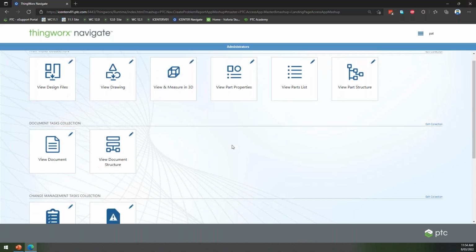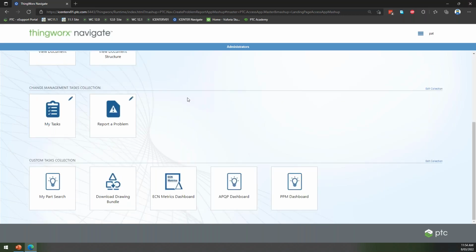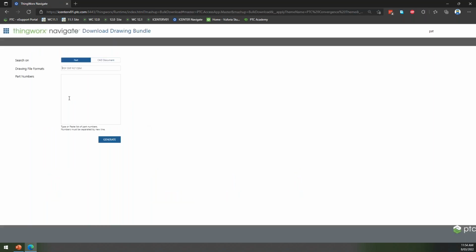The last thing I'll show while I'm inside here is some custom apps, and I'll talk about these in a minute. But we have other options. Actually, sorry, I realized I forgot to show this one earlier. As Mike, our purchasing person, we might need to download a bunch of drawings to send out. So I could launch the download drawing bundle app.